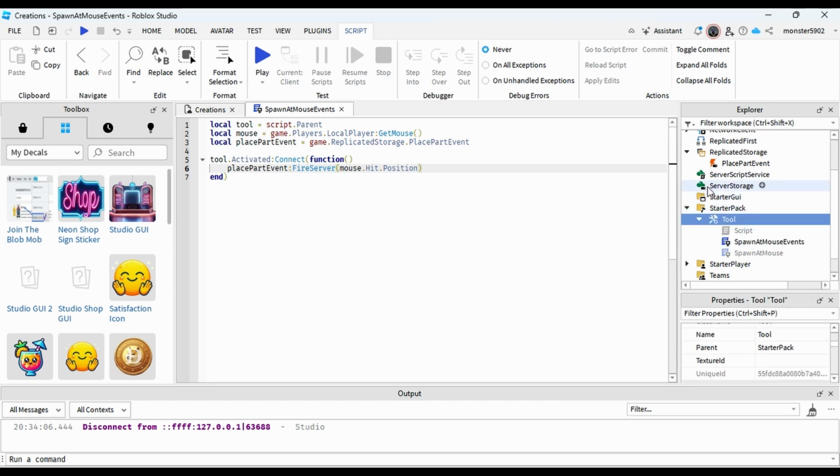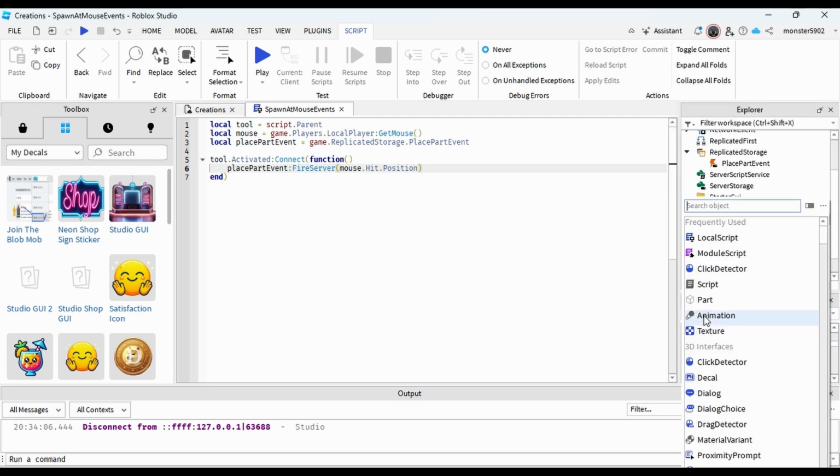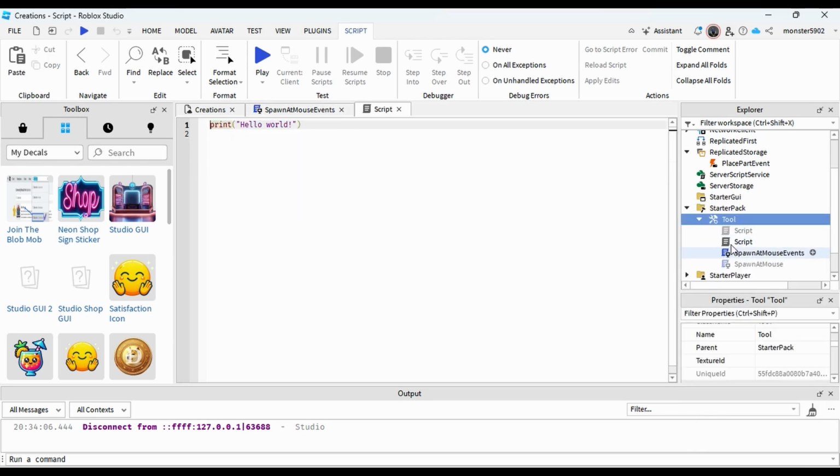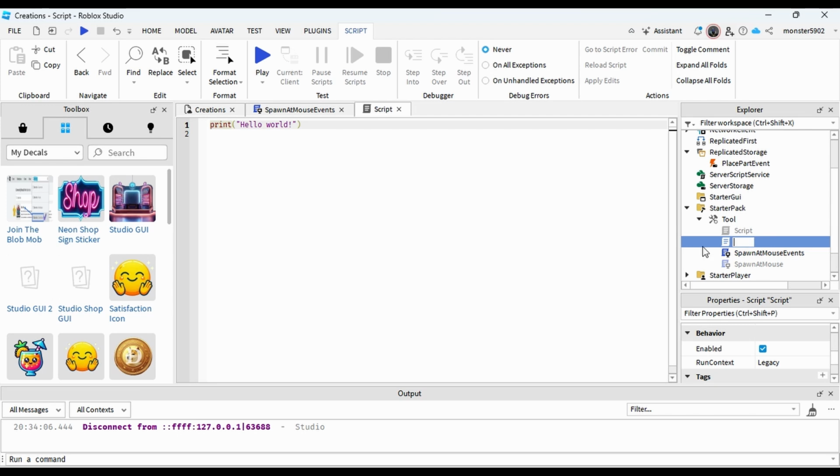You could put this script in server script service, but since this is a tool, I'm going to put the script in the tool. That way, wherever this tool is, no matter what game I put it in, the tool always works. So I'm going to right click here, insert object, type script, and we want this script again. We will rename this to spawn at mouse server, and I'll hit enter. Now I've got this script here, so we're going to delete the default hello world, and start writing our server script.